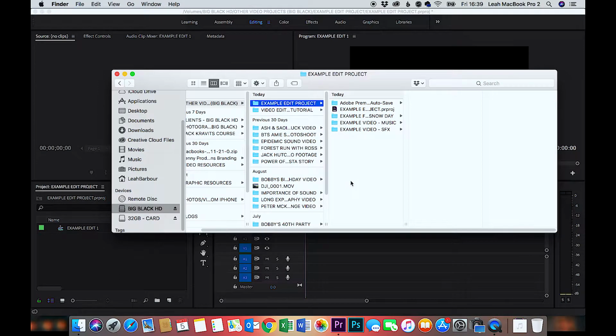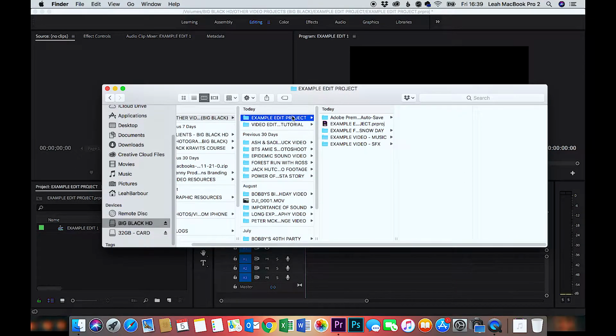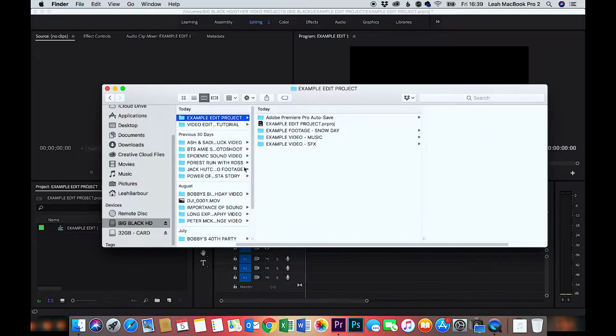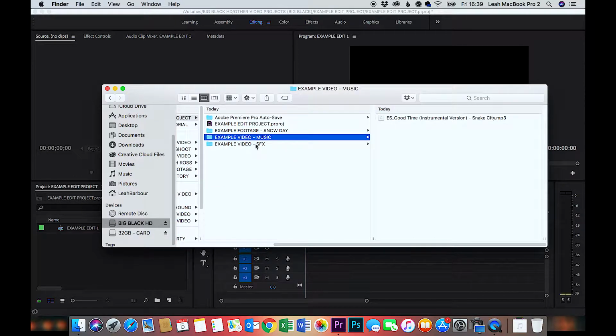Okay, so the next step, and I know I'm going to be repeating myself, but I cannot reiterate this enough. Organizing your footage will really help with your editing process and just make everything a lot more seamless and help with your workflow. So within the project folder that we created, I create folders for my footage, music, sound effects, and there might be a few other bits, maybe graphics and stuff like that, but in this instance I'm just going to have my footage, music, and sound effects.